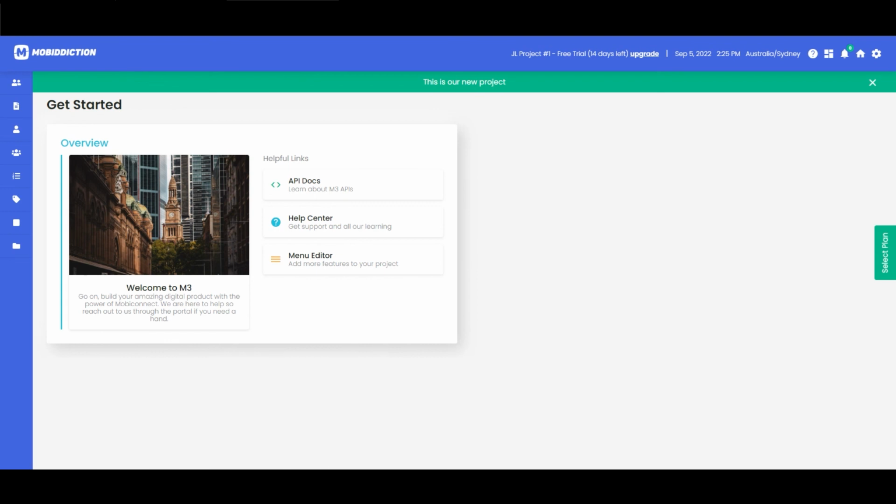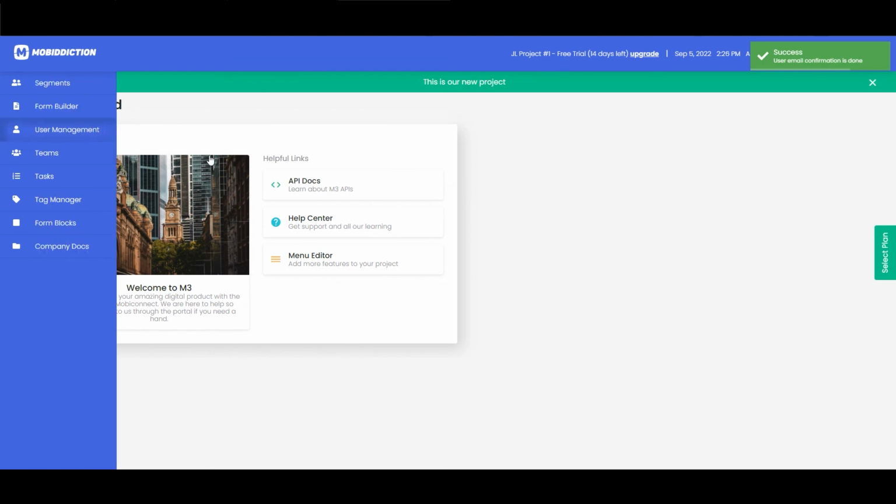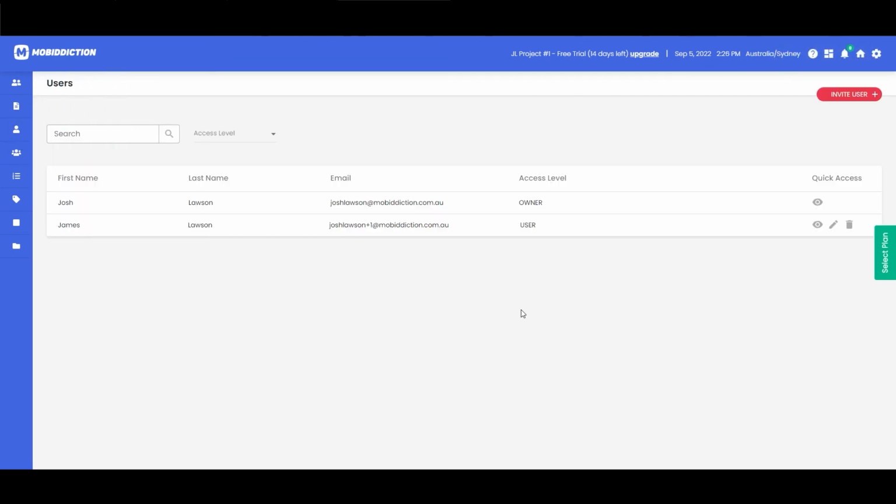If I just go into my email quickly and click on confirm, there we go, that's confirmed. And if I go back to users now, you'll see the invite is no longer pending and the login users will be able to start using the platform, whether you're using the APIs or of course just logging into the platform directly.